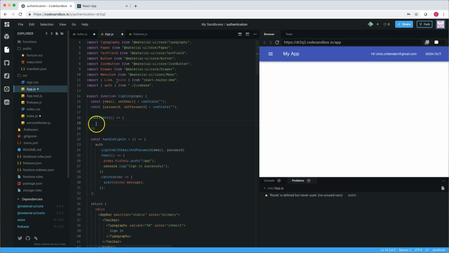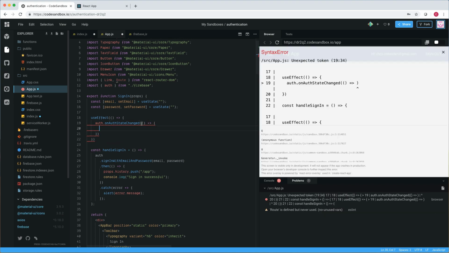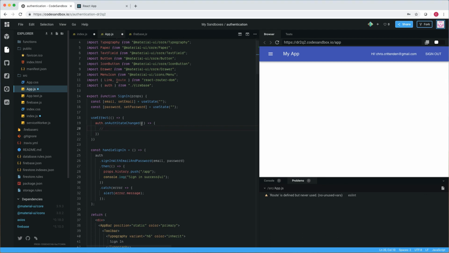What we want our anonymous function to run is onAuthStateChanged from Firebase. So the way we do that is we say auth.onAuthStateChanged, open parentheses, close parentheses. So that's going to set up a listener for authentication state changes. But now I need to tell Firebase what to do when the state actually changes. To do that, I'm going to pass another function to onAuthStateChanged. So again, I'll write out an anonymous function with parentheses, arrow, curly brace, and then inside of here, I want to do something when my authentication state changes.